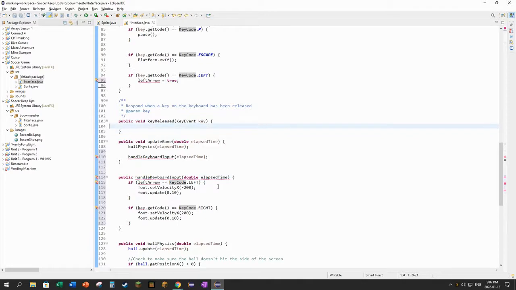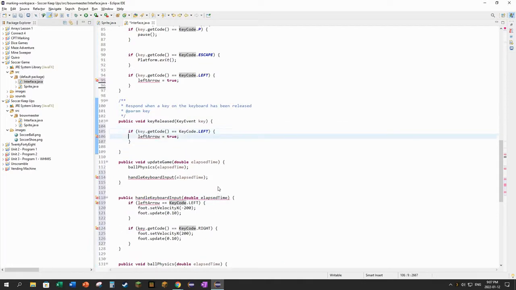So when it gets released, if it was the left arrow that got released, then I would set my flag variable to false. Here's the thing about doing it this way. This way works, but I would have to have a different flag variable for every single key that I want to be able to respond to. And depending on the size of my program, that could start turning into quite a few keys.